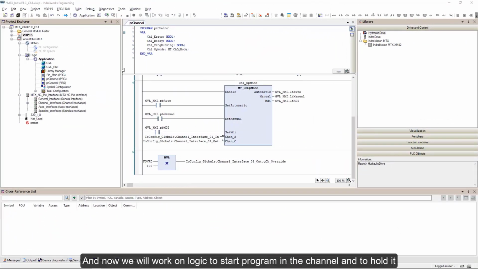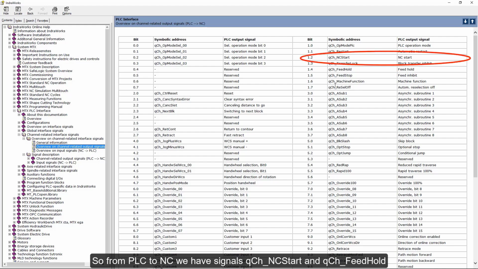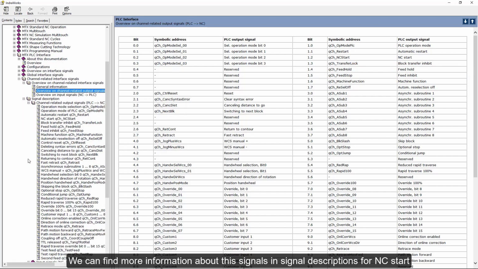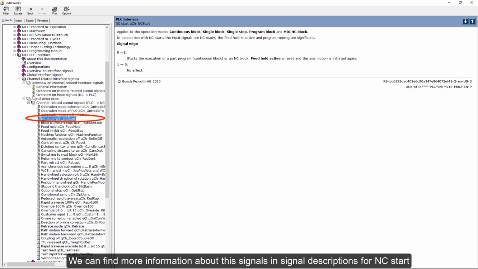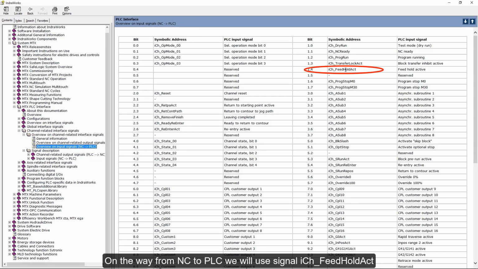Back in our project, and now we will work on logic to start program in the channel and to hold it. First, let's check help file and available signals. So from PLC to NC, we have signals Q channel underscore NC start and Q channel underscore feed hold. We can find more information about these signals in signal description for NC start and for feed hold. On the way from NC to PLC, we'll use signal I channel feed hold active.